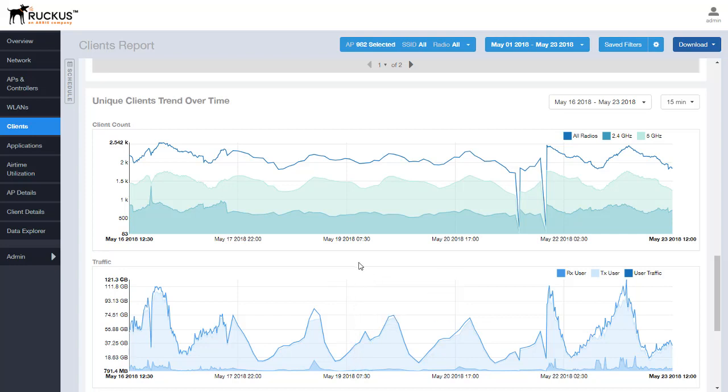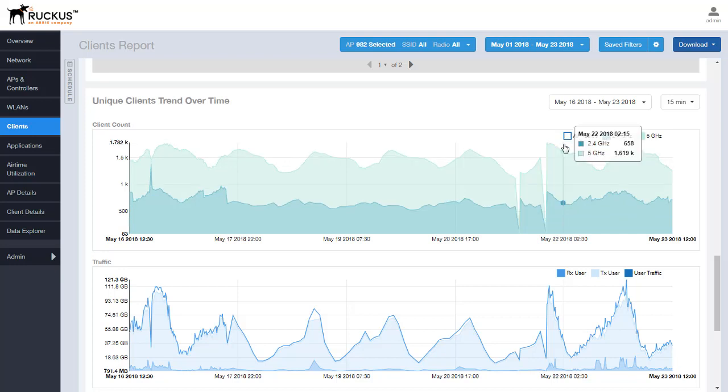Details within the graph are broken down by radio and selected by default, but you can deselect by checking the associated box. Hovering over the graph, like others, provides the specific details based on the time period that is hovered over.